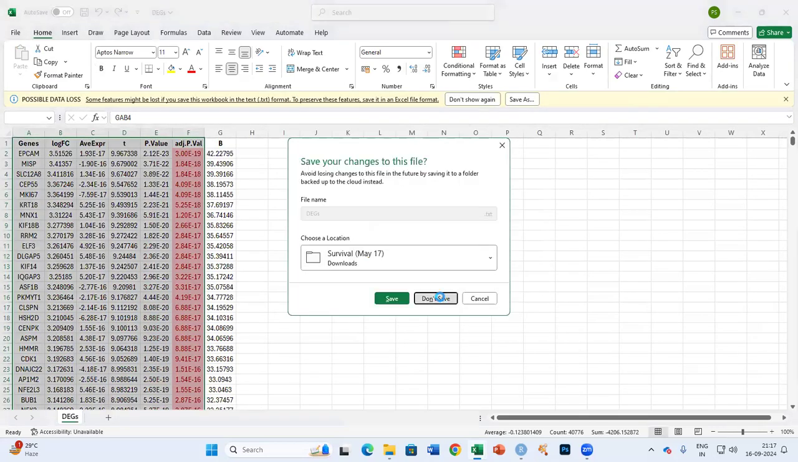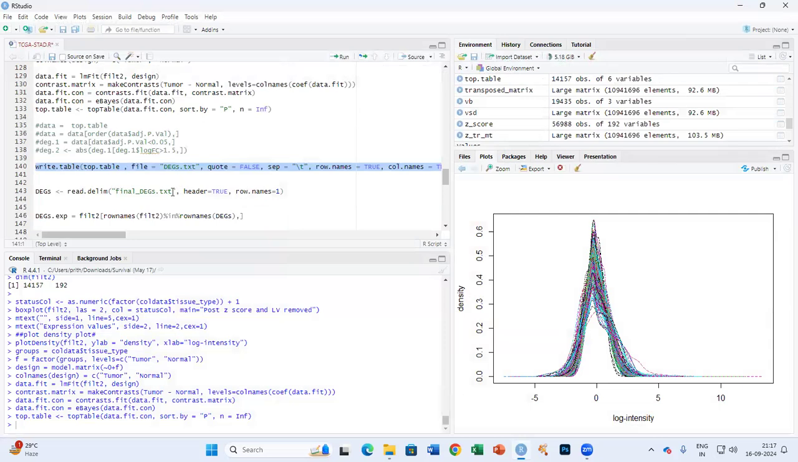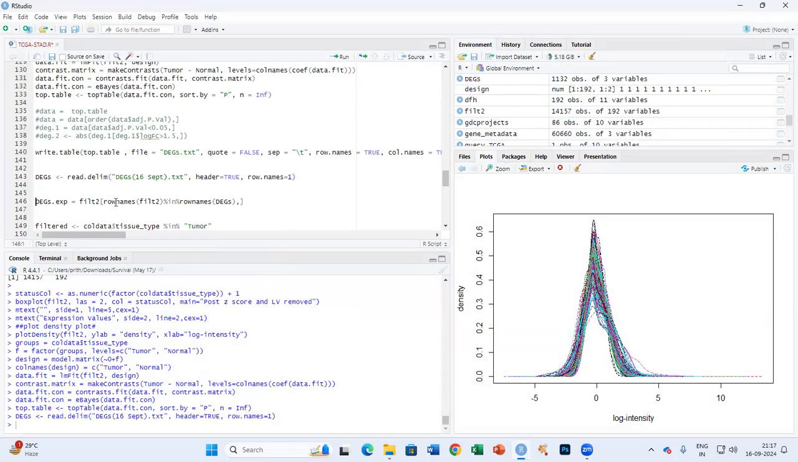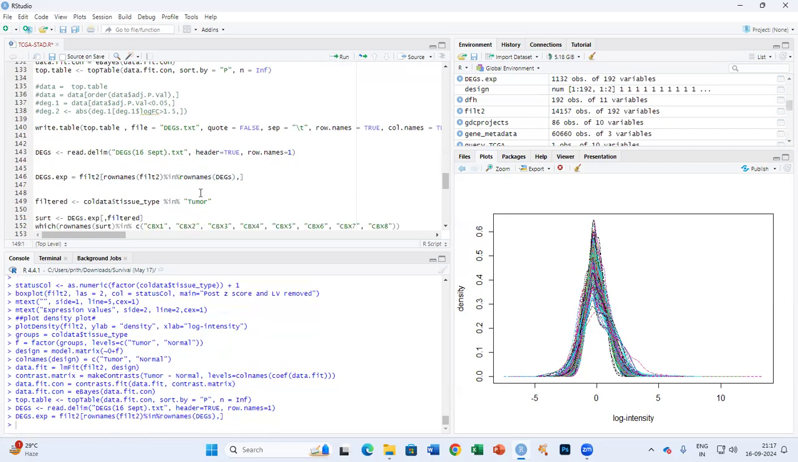So we have to load this file again in Excel or in the R command, and the final file is degs 16 sept. We're loading this file, and after that I will be fetching the expression values of these particular 1132 tags from the filt2 file. Basically, now we are doing the survival analysis. For the survival analysis, we don't need the normal information and only need the tumor information.